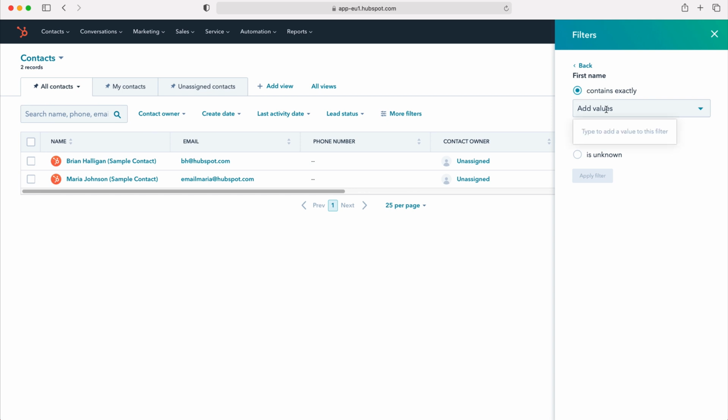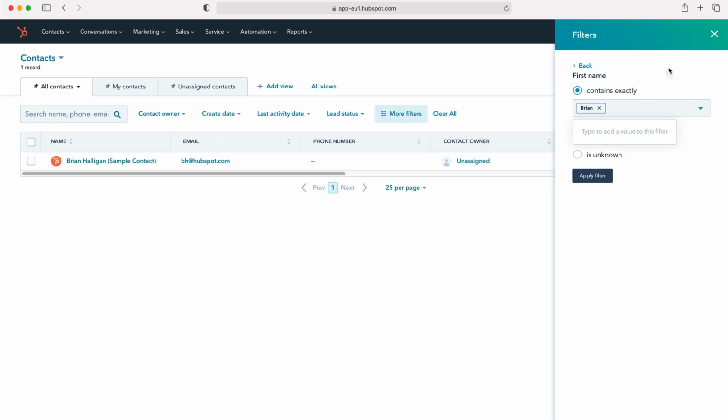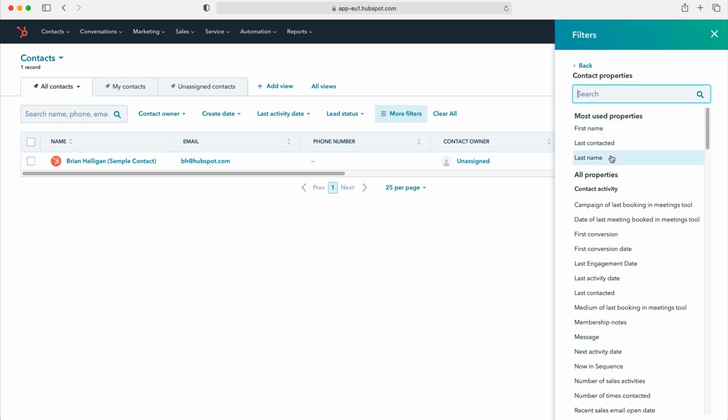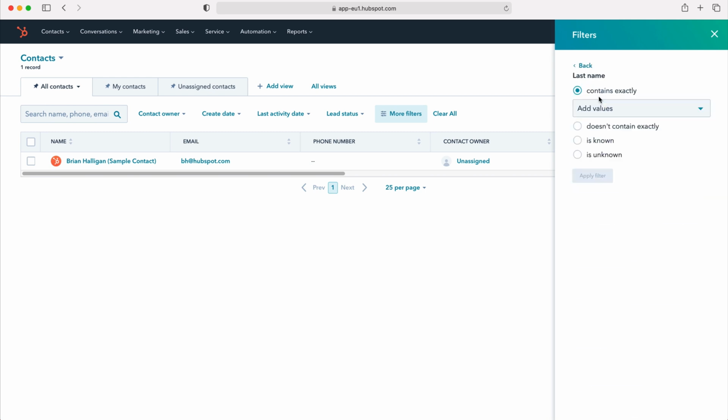I'm then going to add the value Brian. So I'm saying that the first name must be equal to Brian, and then we can apply this filter. Once we've applied that filter, we can then add additional filters. So we can say last name contains exactly, doesn't contain exactly, is known, is unknown. And then I'm going to set the last name to Halligan, which is that contact on the left-hand side there, in case you haven't already guessed. And then I'll just press apply filter.